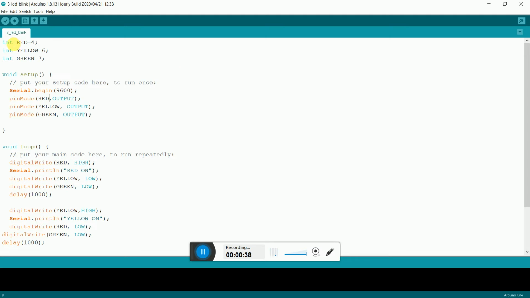Here the int refers to the integer. There is a red, yellow, green. 3 LEDs are attached to it, red, yellow, green, and red equals 4. That means the red LED is attached with the fourth pin. Likewise, the yellow LED is attached with the sixth number of pin. The green LED is attached with the seventh number of pin.